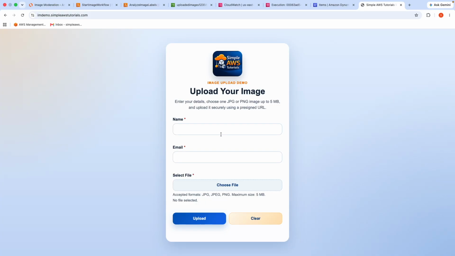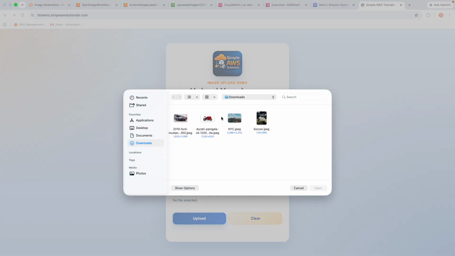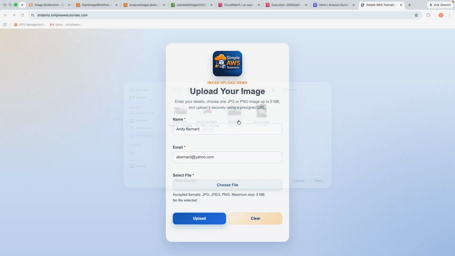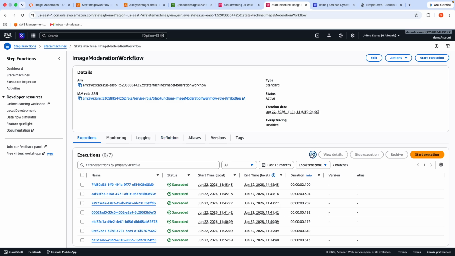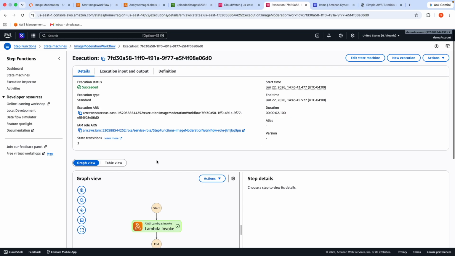Okay, so let's go to the website and let's add the names. And I will choose that New York skyline. This is the image. And let's say upload. So uploading is successful. Now let's go to our step function. And this is the execution. So let's click on that.